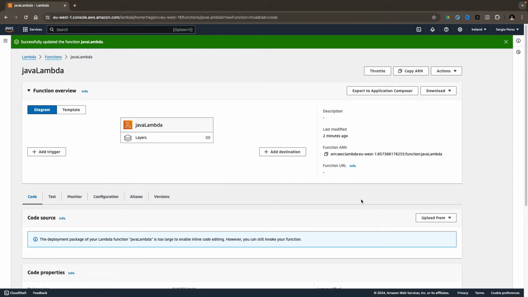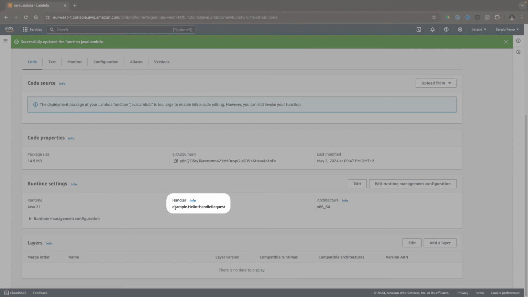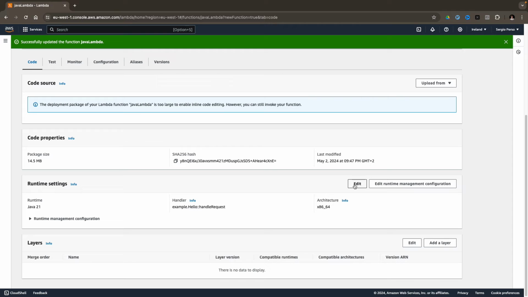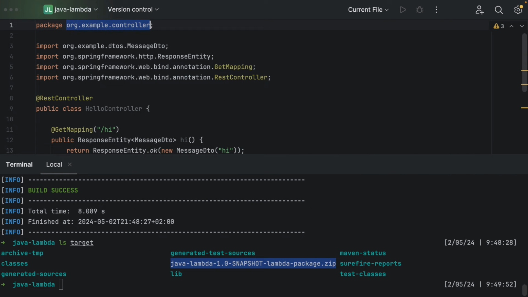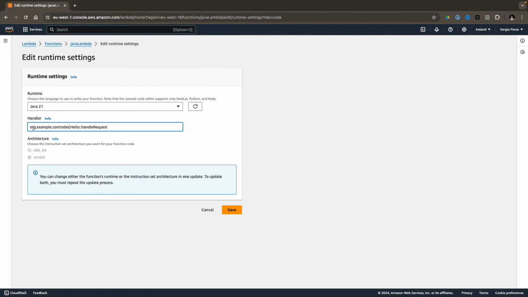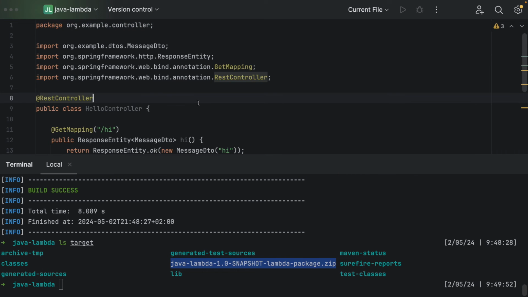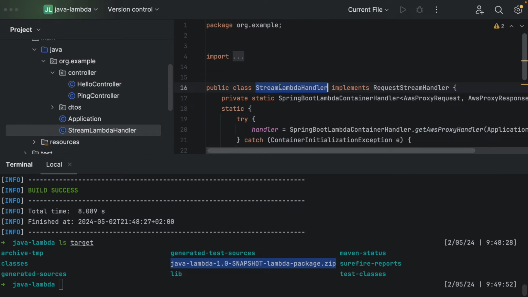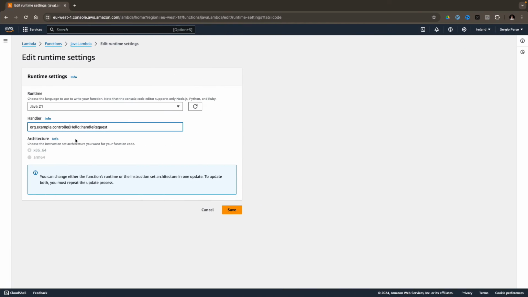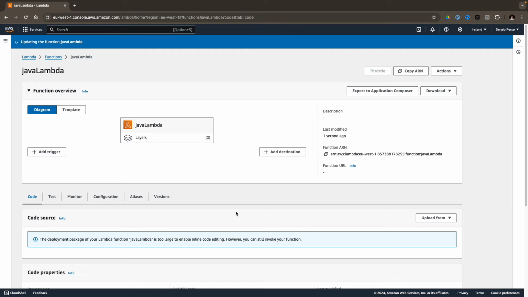Before testing my Lambda, I have to configure the handle request method. Here is the default handler. Let's put my handler. I copy the package name and now the class name, StreamLambdaHandler, without the controller, and the method is handle request. Save. Now I can test my Lambda.